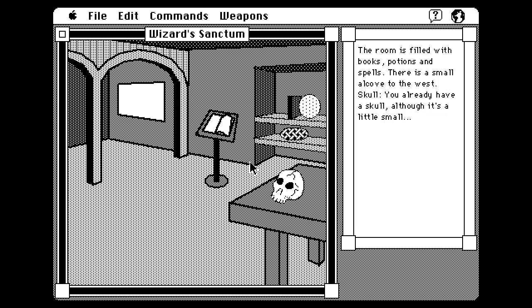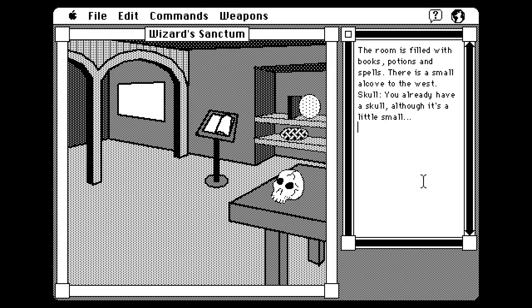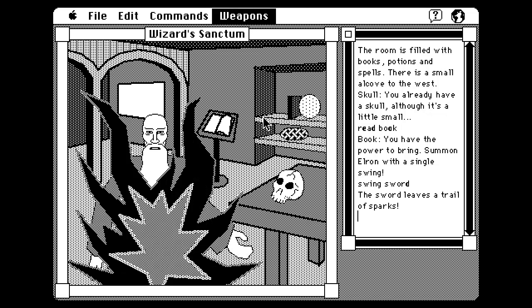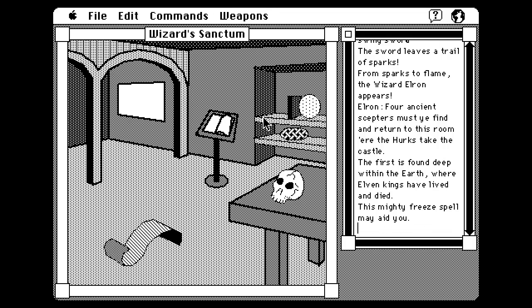Okay, so let's read the book. You have the power to summon Elrond with a single swing. Okay, so let's swing our sword. The sword leaves a trail of sparks. From sparks to flame, the wizard Elrond appears.